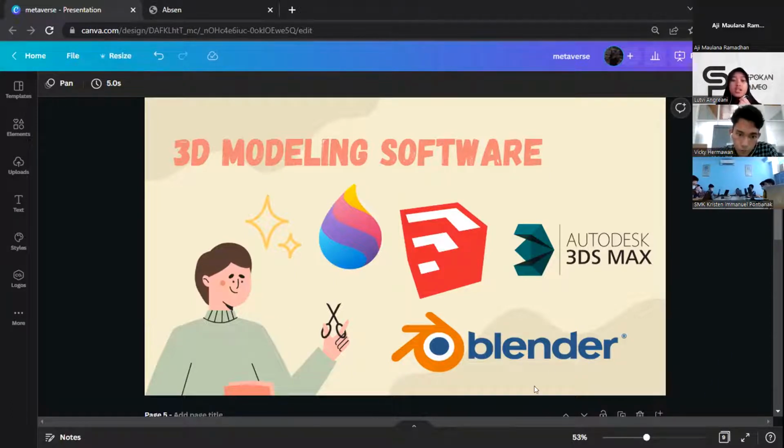And the second recommendation, you can use Sketchup to create buildings in the Metaverse. Sketchup is also easy to use, and there are many materials in the 3D Warehouse that are compatible with this software. But unfortunately, Sketchup must be licensed to be able to use it. You will be given 30 days to try the demo.